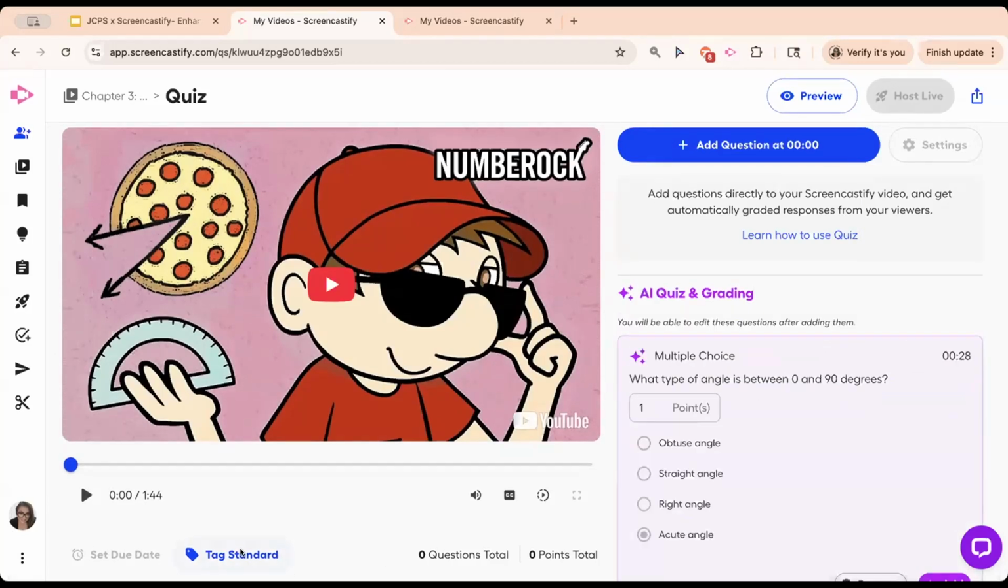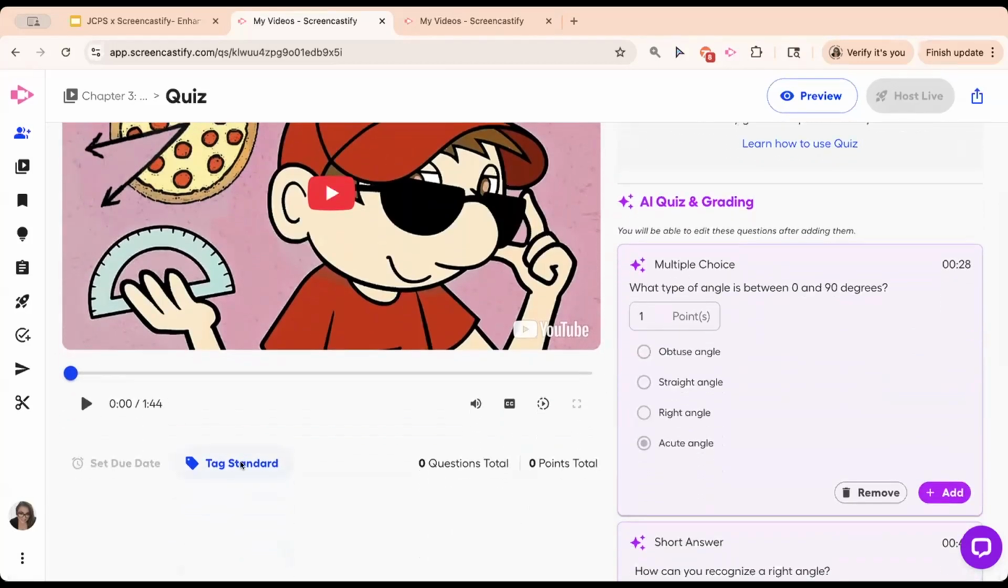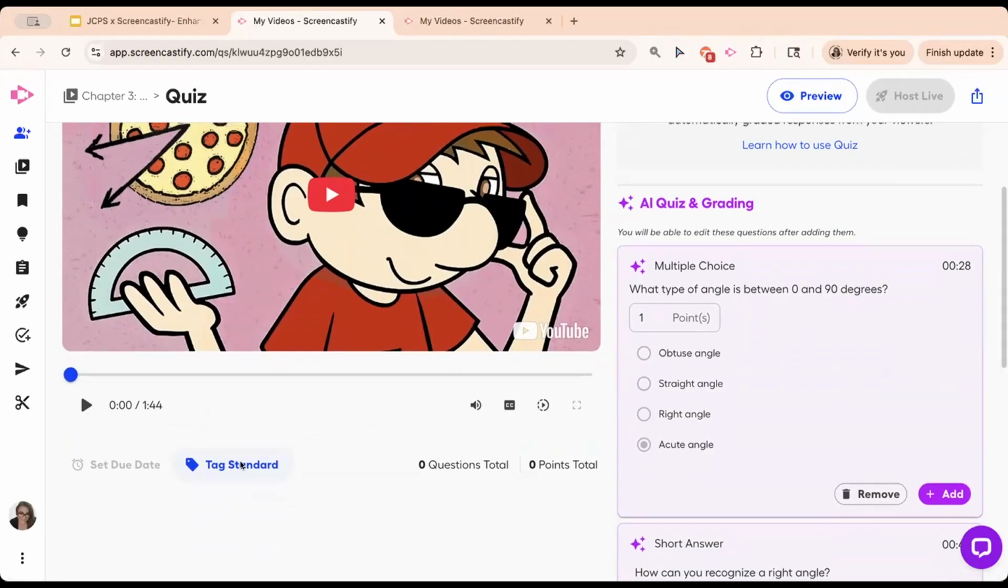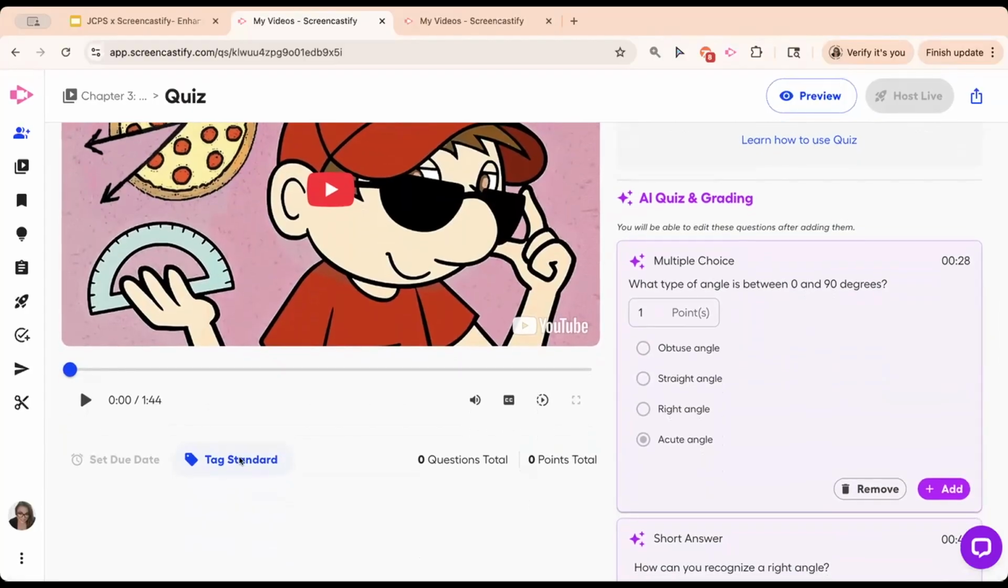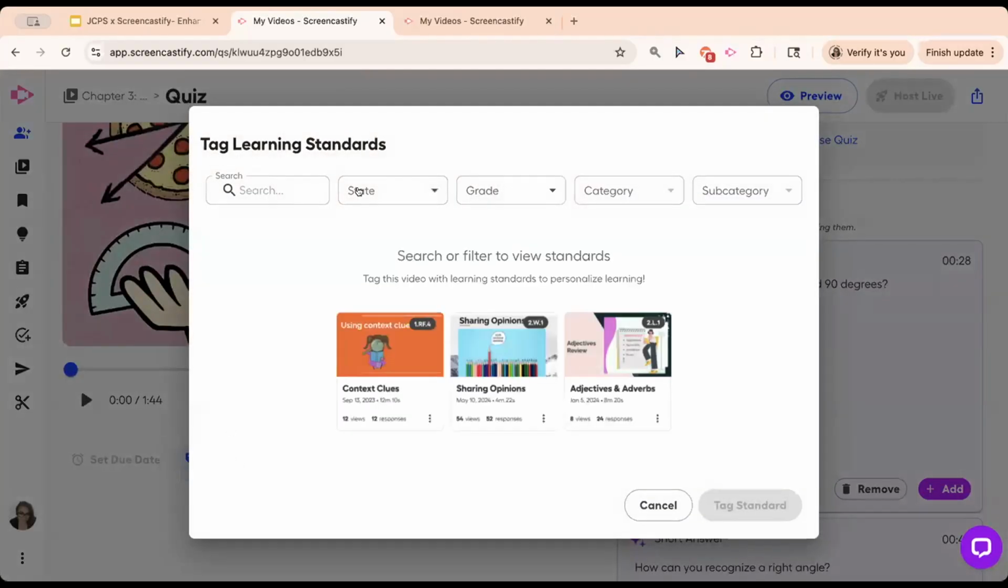That's pretty fast. I'm just going to point out that at this time, we cannot read the questions aloud to the students. That's not a feature yet, but it's on the product map. Hopefully coming soon. I just want to point out that you can tag your standards now by state.